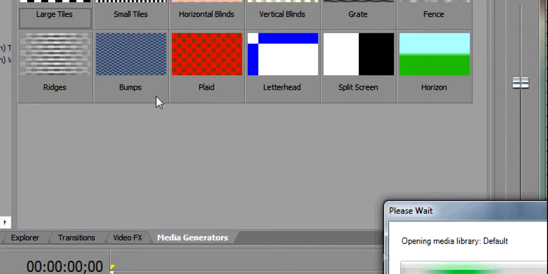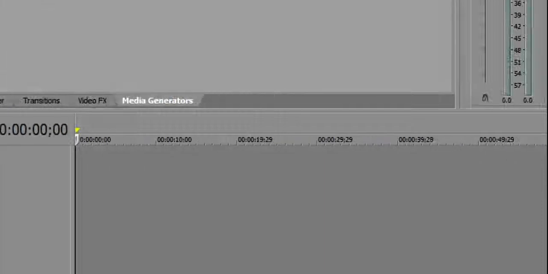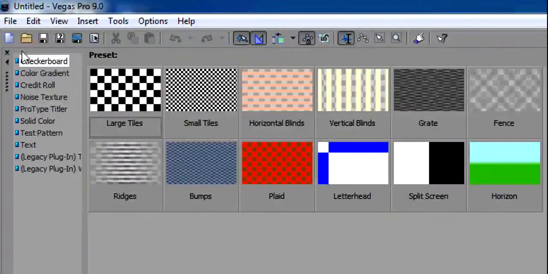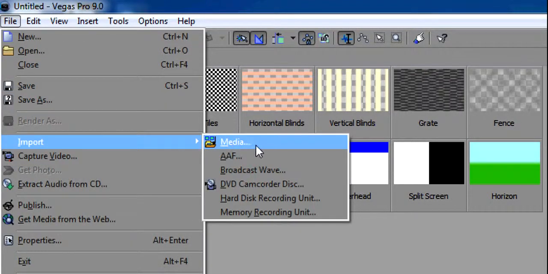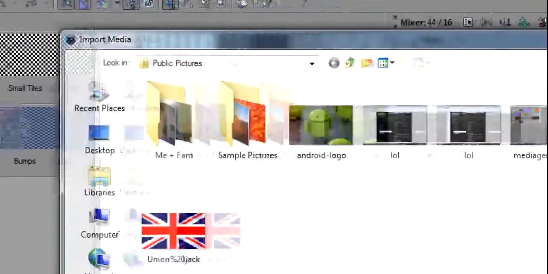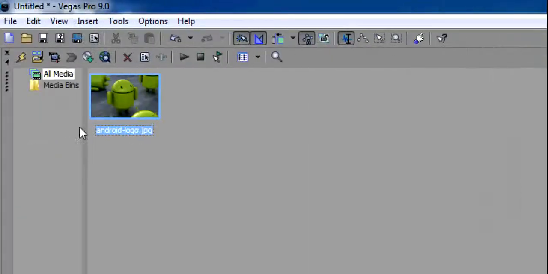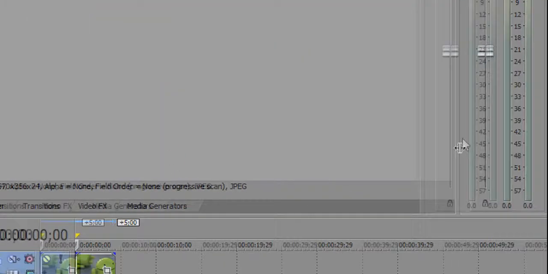Okay, so first of all, when you get it open, you've got nothing open here, and you've got the preview box on the top right hand corner. You want to go to File. What you want to do is import some media. I'll just work with this picture for now. You want to drag this down onto the timeline here. Once you've got that there, it will appear up in the preview box.